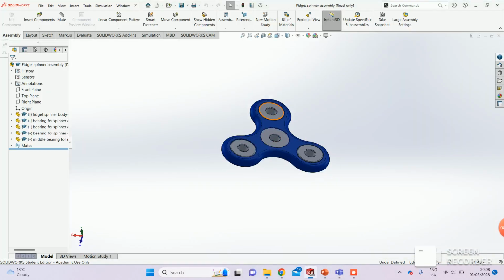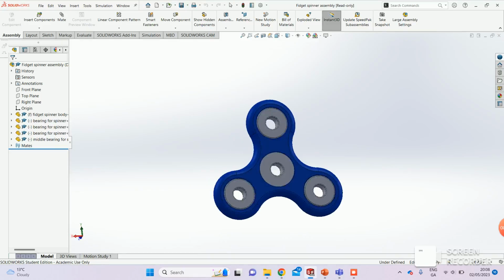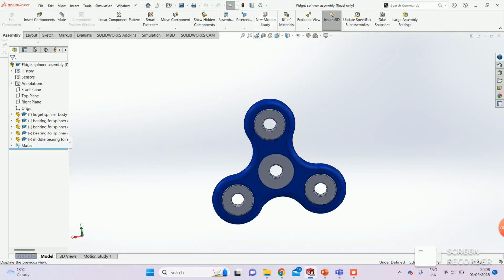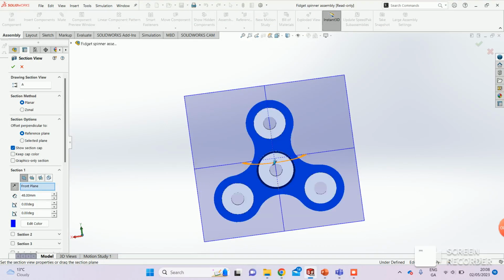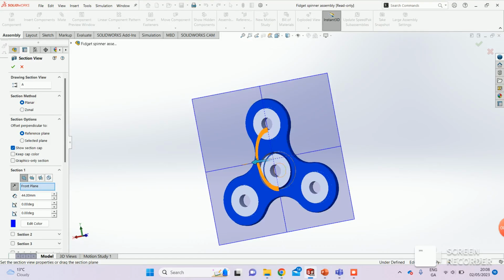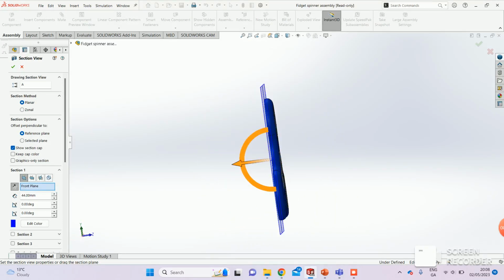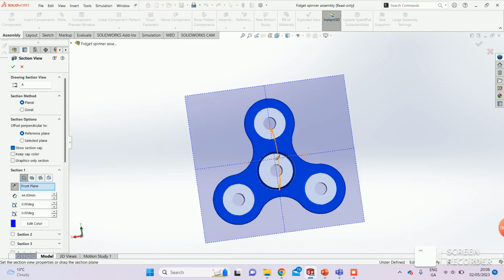So with this example here, the first resource that I feel like you could use as a teacher is this section view tool. This is very important when explaining hatch lines and how they work. So we can see here that we cut it in half and take a little view. And we can see here that we have our bearings on the inside, we have our body around the outside.